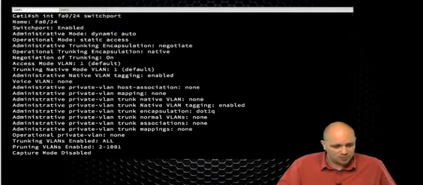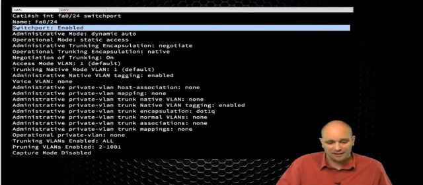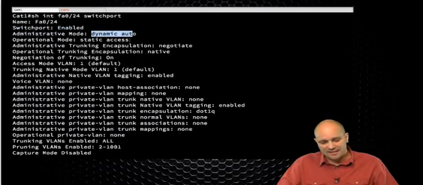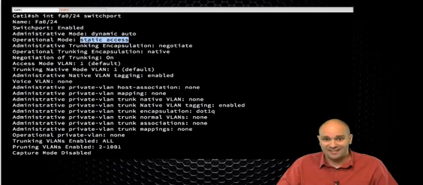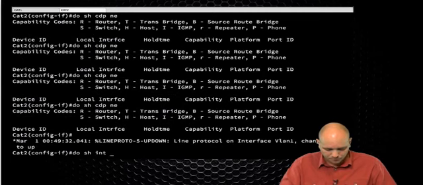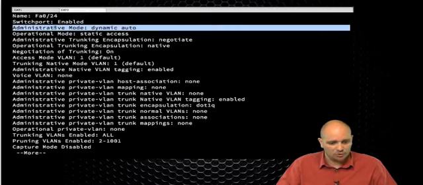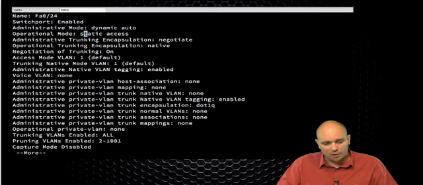Now I can see that the switch port is enabled, which basically tells me that this is a layer 2 port. I can see that administrative mode, how the interface was configured, is dynamic auto, but it is actually operating as the static access port. Now if I take a look at the configuration on the other side, I will also see that administrative mode is dynamic auto, but that the operational mode is static access.